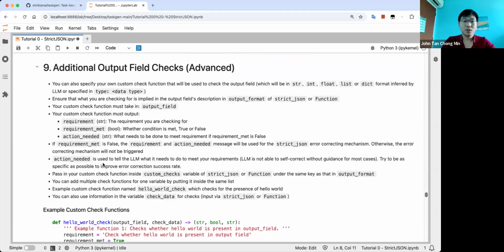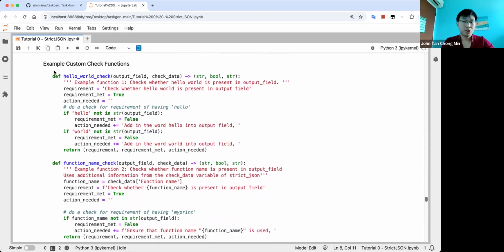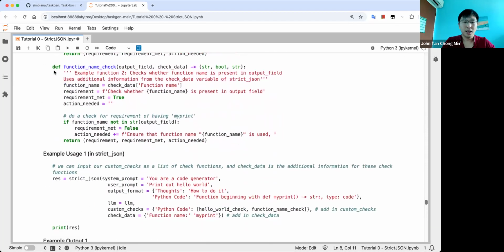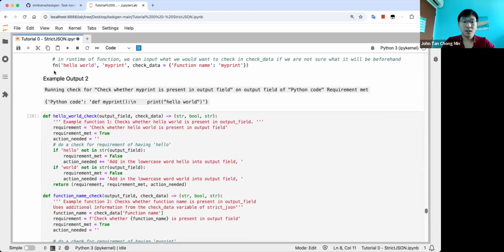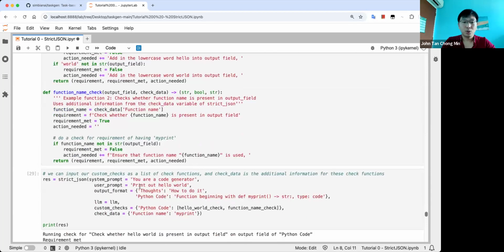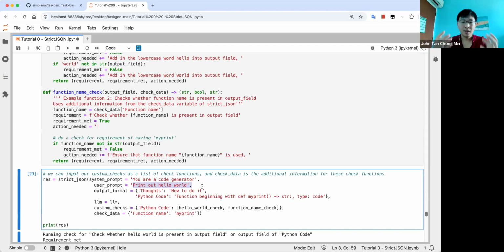All right, we go to the last section. This is on additional output field checks. So basically, if you want something else to do your checks rather than just type checking, what we can do is have your own custom check functions for each field. So let's go to the example here. For example, you want a program that generates code to print out hello world, all right? And you want to make sure that there's hello world inside the Python code. So you can have two check functions in this custom check variable. You can have the hello world check, and you can also have the function name check.